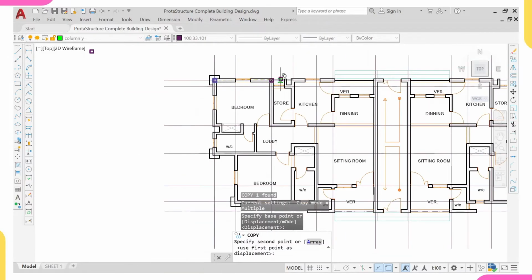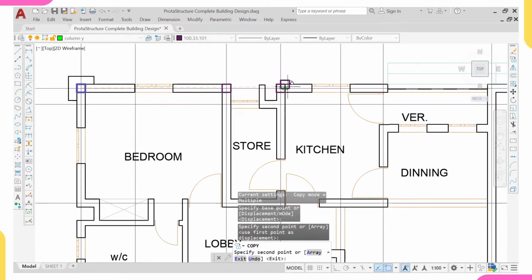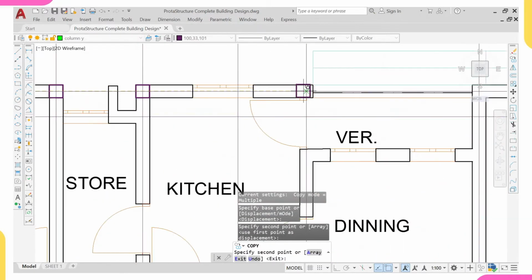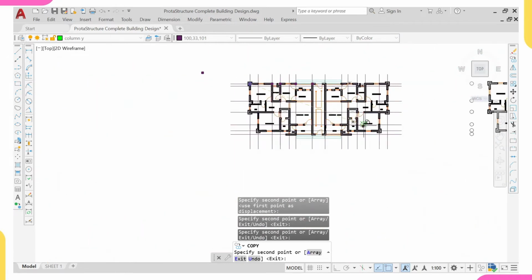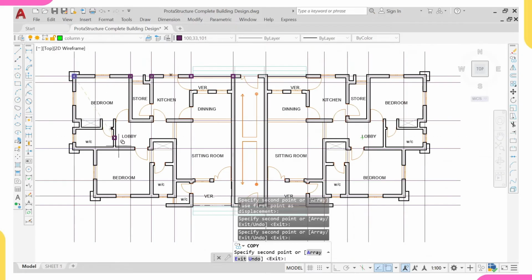So I'll place the columns here. After that, I will start checking whether the spans are less than 6 meters or more than 6 meters. Let me just place columns at the points where I believe I should have them. I will not place any column here for now. If you see, this side is set like this, so after placing columns here, I will not mirror it to this side, because they are typical.